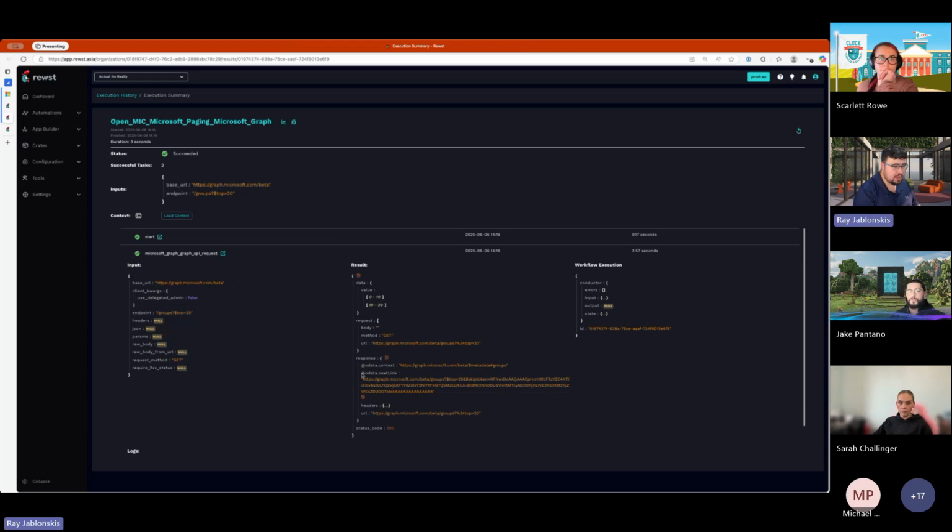And you'll see that when we get the result, if Microsoft's paging, we're going to get this URL here. This is what Microsoft uses to indicate that, hey, you've already got 20, but there's now more than 20 values. We now need to get the rest. We now need to go to this URL to get the next 20, right?